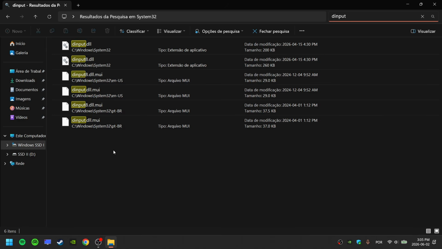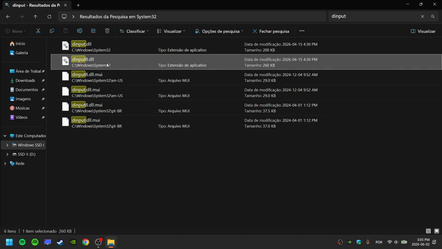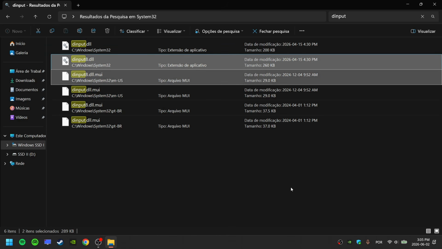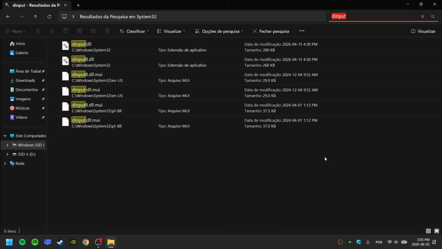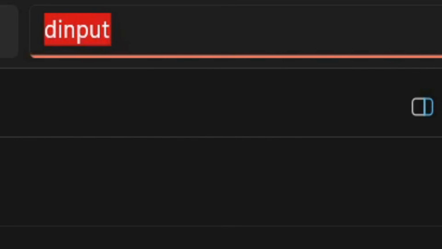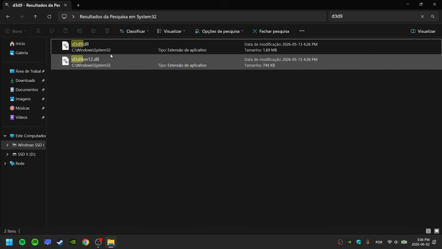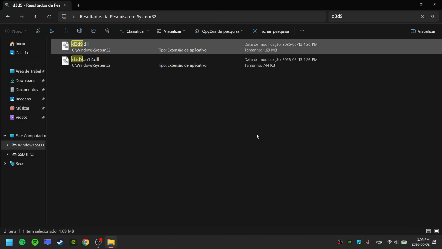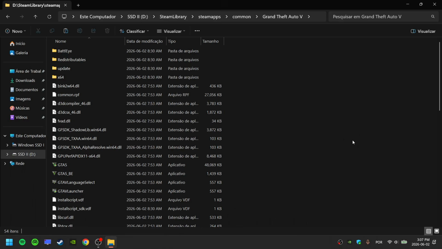Find the two files that have dinput 8 and copy these files. Paste them in your desktop. Now search for D3, D9. Select the first file and copy it and paste in your desktop. Select all the files, copy them, go to the game folder and paste the files in the game folder.